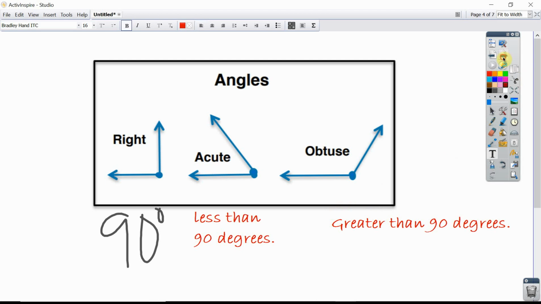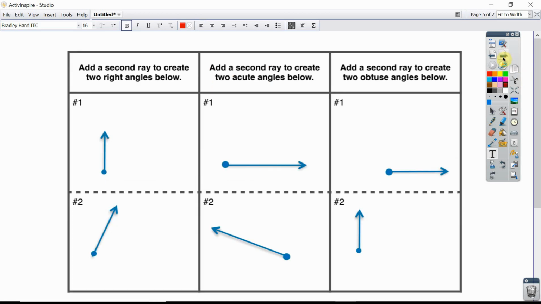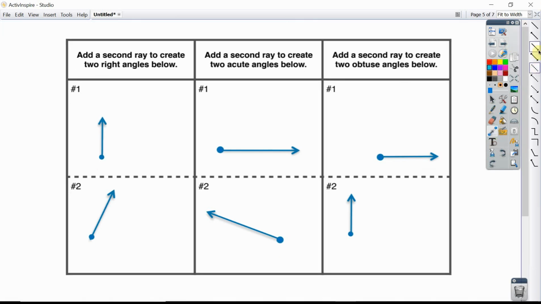All right, so let's just do a quick little practice. The directions say for 1 and 2, the first column, add a second ray to create 2 right angles below. All right, so let's find my trusty little drawing utensil. 1 arrow, please. And here we are. That's a 90-degree angle. And this one is a little diagonal, so let's see if I can get it to be, I think that's about right. All right, so that would be 2 90-degree angles, also known as 2 right angles.